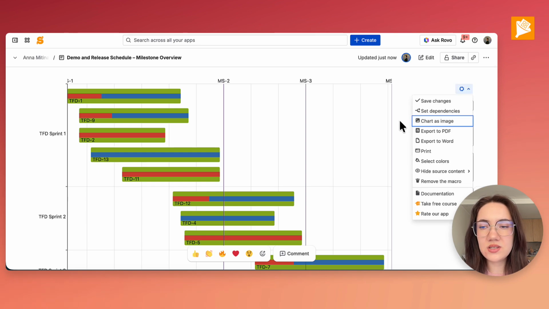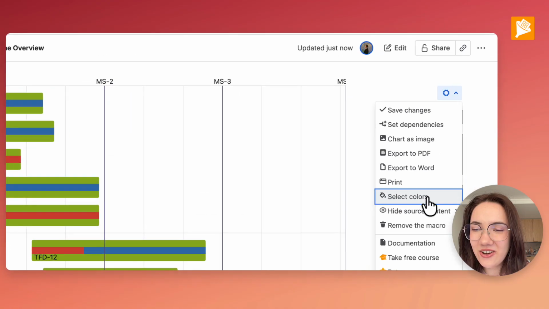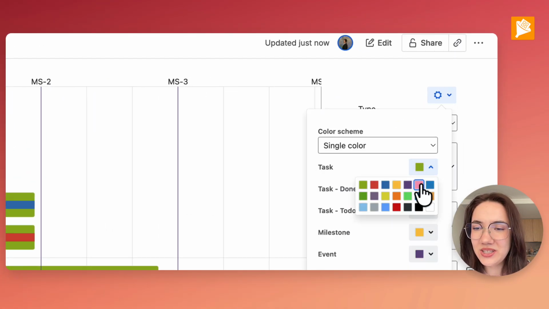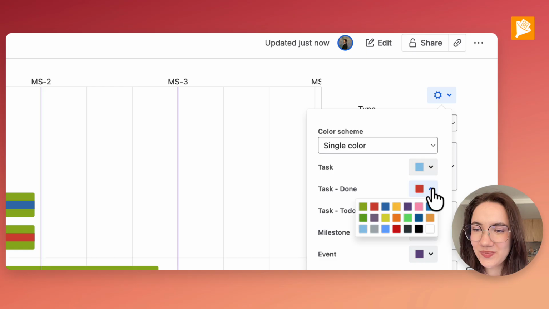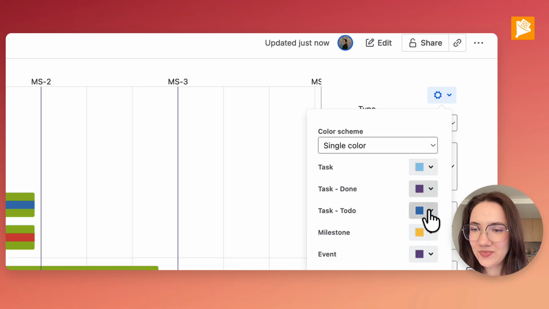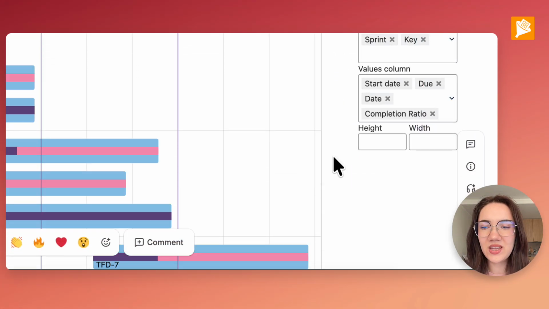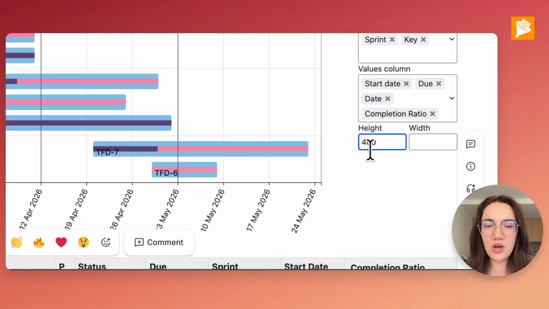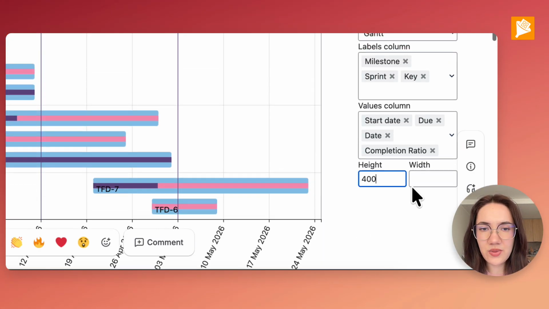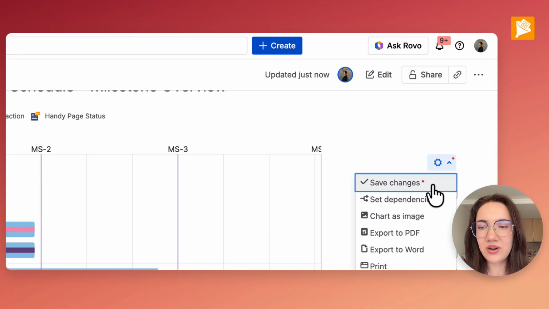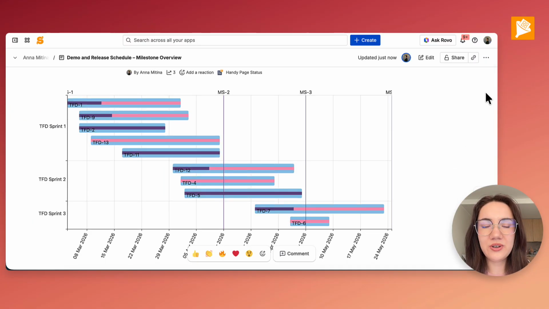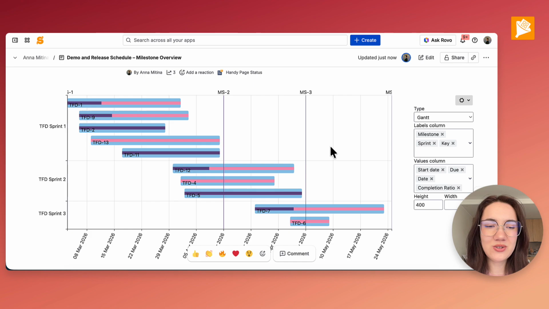Now I want it to look prettier. Let's change some colors, right? So I click on the cog icon, then select colors and tweak it as I wish. Save. And I also want to change the height so I would see all of the tasks without any scrolling. And then the main part is to click on Save Changes. Now you have your holistic Gantt chart that includes both technical and business initiatives on one Confluence page, which you will be able to share with all of the stakeholders.